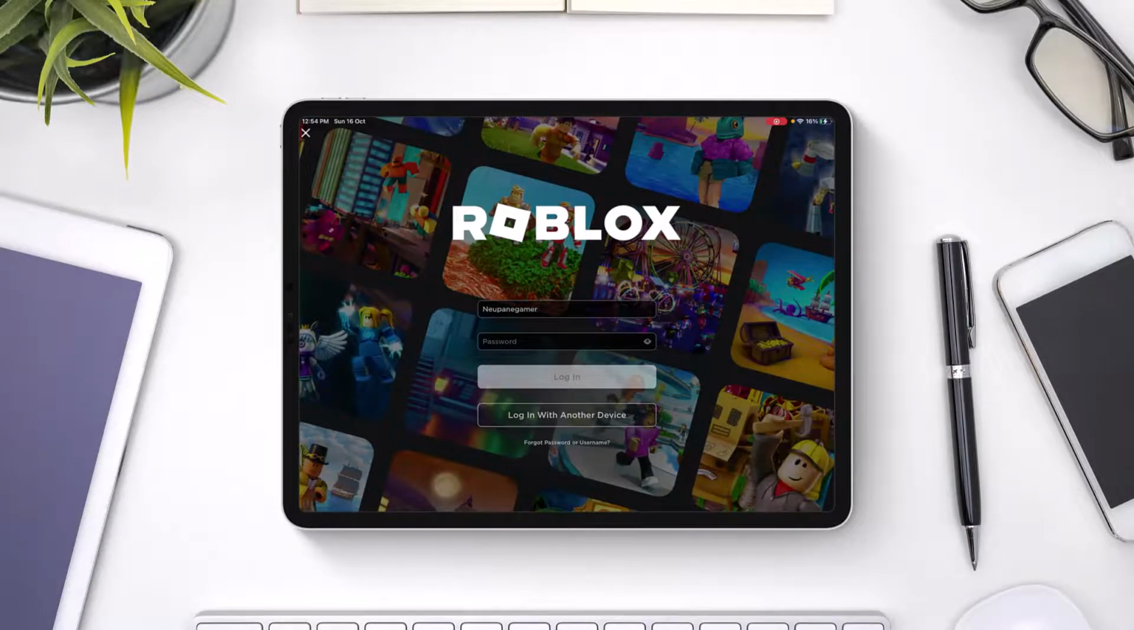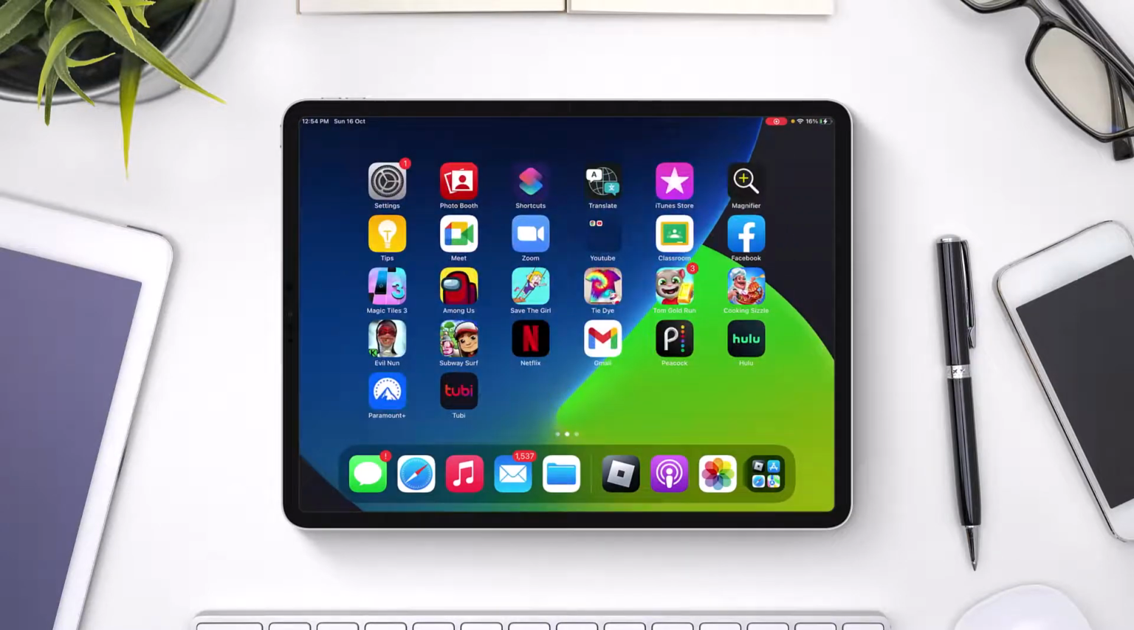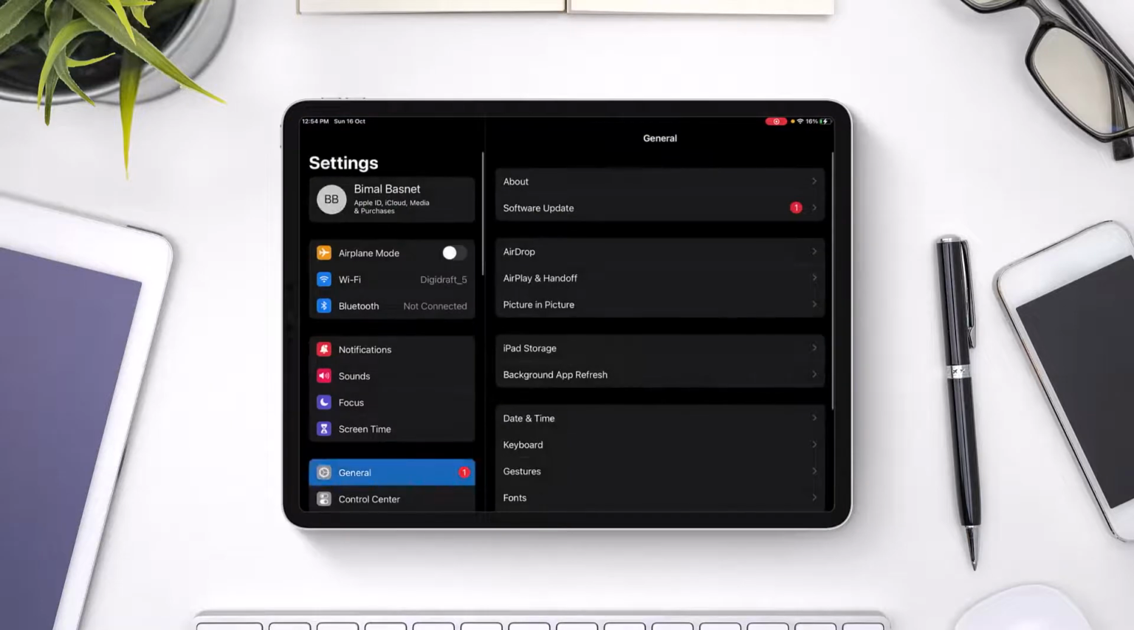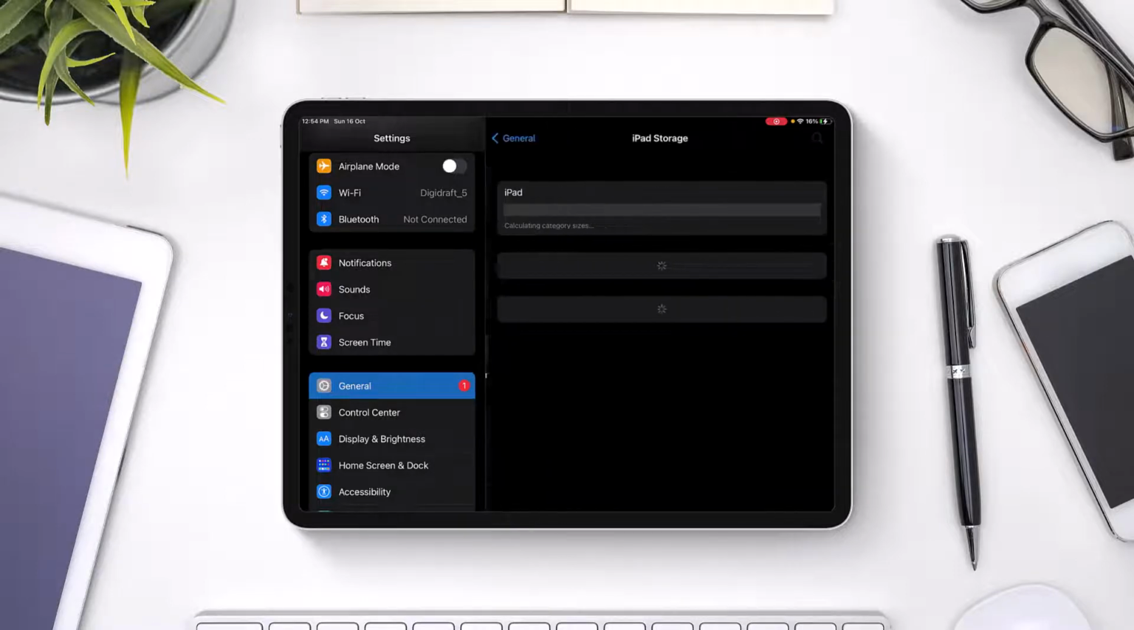Otherwise, what I would like you to do is just go ahead and free up some storage. So open up settings and uninstall any unnecessary apps to free up some space. On the left hand side, make sure you are on the general tab, and on the right hand side, go to the one that says iPad storage.